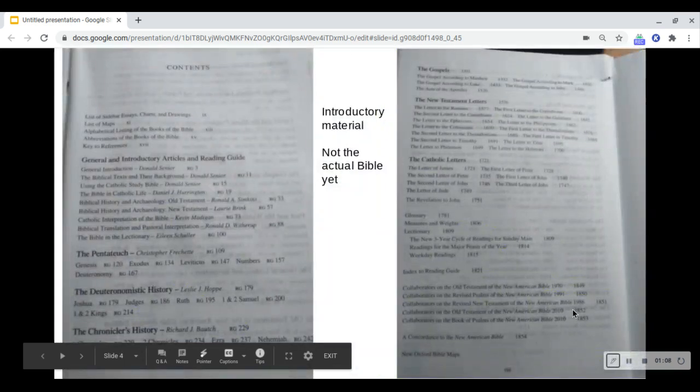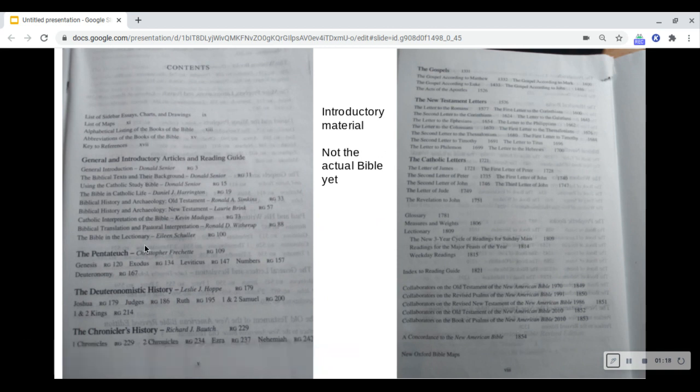So when we start off in the table of contents in that first section with the Roman numerals, this is all introductory material. These aren't the actual books of the Bible here. See how they have it listed? Like here's the Pentateuch, here's Genesis. But you see it says RG 120 because that's not actually Genesis from the Bible. That's them writing about Genesis. That's commentaries on Genesis. That's why they call it RG 120, Reading Guide.